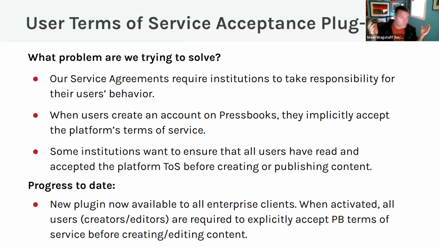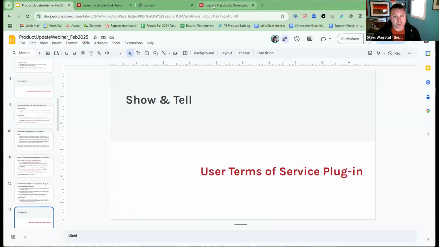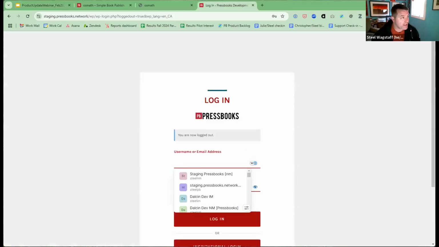And if it was messy and you felt like, oh, I wish I would have just had them accept terms of service up front. If that's the case, we now have a new plugin that's available to all of our enterprise clients. When it's activated, all users, whether you're a creator or an editor or whatever role you have, are required to explicitly read and accept those Pressbooks terms of service before you can create or edit content. It's a pretty simple design, and I've got a sample account here where this is a network that's existed for a long time.